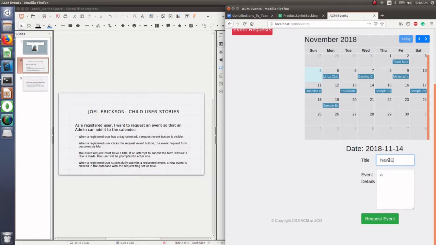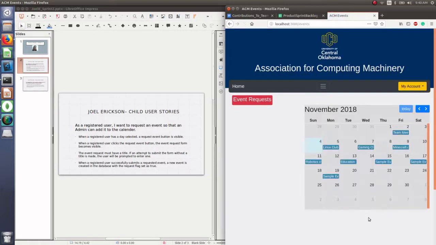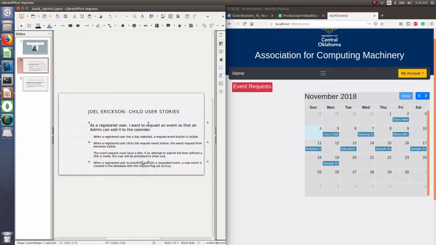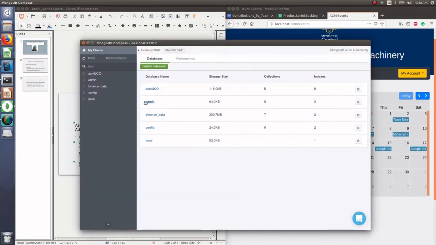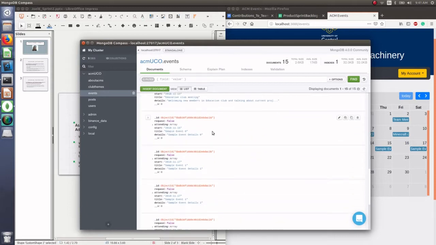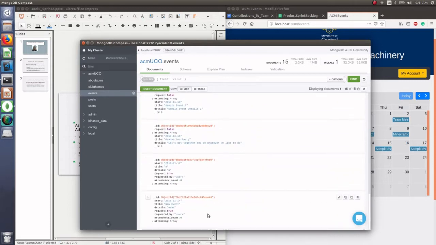And I'll say new events on the 14th, some details. And when I hit request events, it'll reload the page, but it won't show up on the calendar as it's just a request. And when a user successfully submits a requested event, a new event is created in the database with the request flag set to true. So we can look in the database and we will see this new event added, and it has the request flag as true.